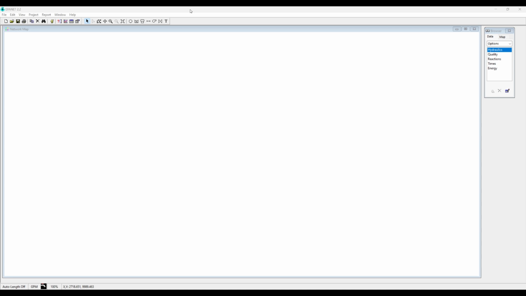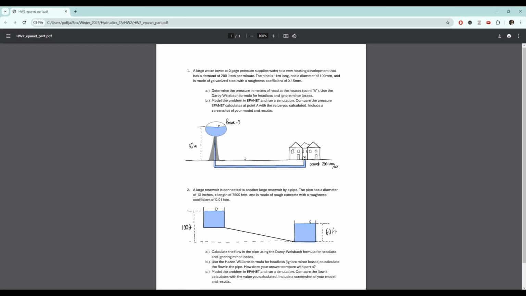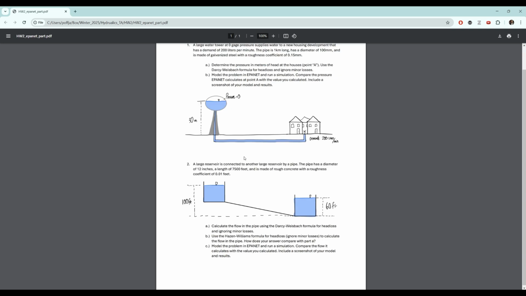For the hydraulics course, we're going to be using a little bit of EPANET to help us solve some piped flow problems. And in particular, the goal of today is to be able to use EPANET and know how to use it to solve something like this, which is some of the problems on homework 2.